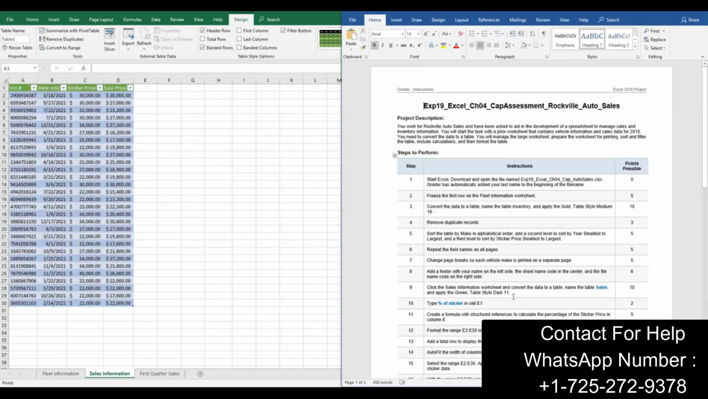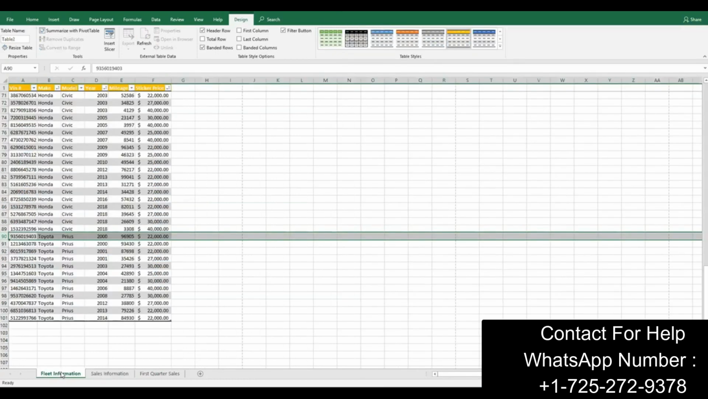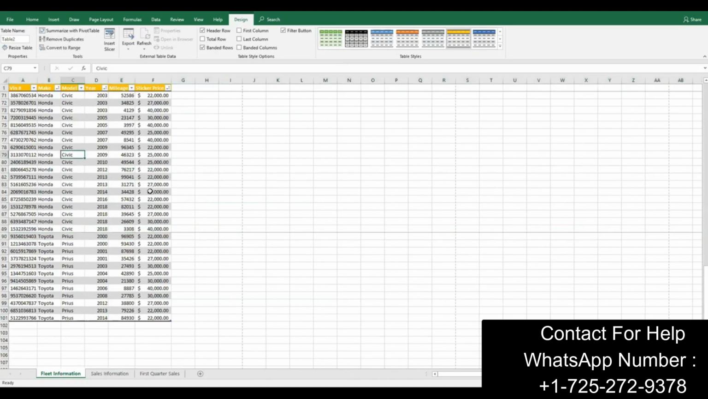Yes, very good. Now, I forgot to do a couple things here on step 9, as well as on 3. For fleet information, I'm going to go back here, click on fleet information, make sure I'm in my table, click anywhere in it. And on the Design tab, there's a table name. I forgot to change my fleet information to inventory. Inventory. And then that's good. Click someplace else.